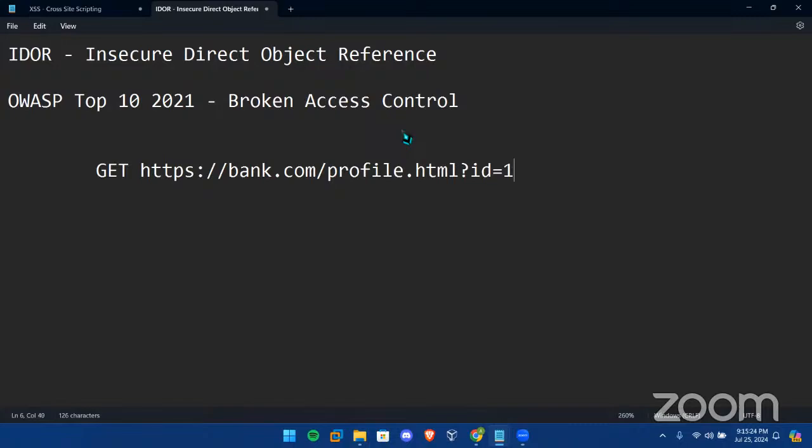Let's say ID equal to 1. So this is your actual profile. Now what will the attacker do? The attacker will try to manipulate this parameter. Let's say you are already logged in and the browser says ID equal to 1. What if we change this ID to ID equal to 2? If the website is vulnerable to IDOR, you can easily get logged into another user.